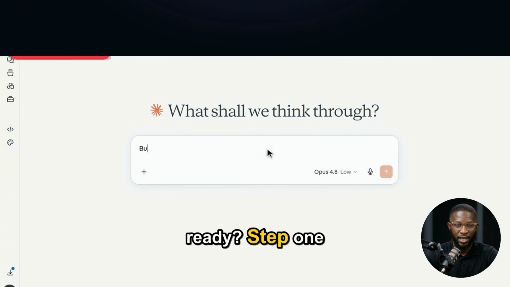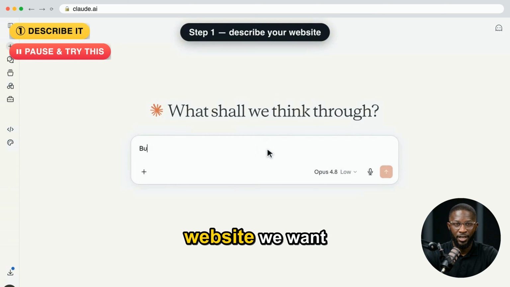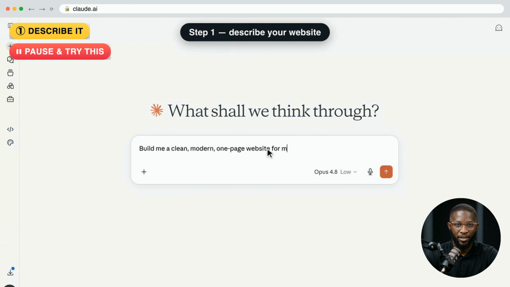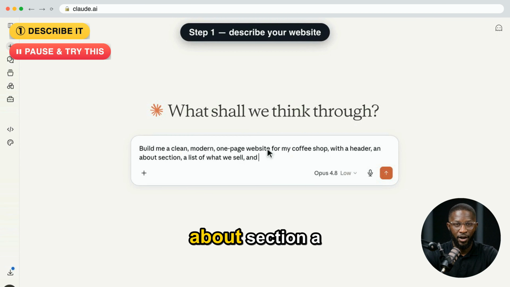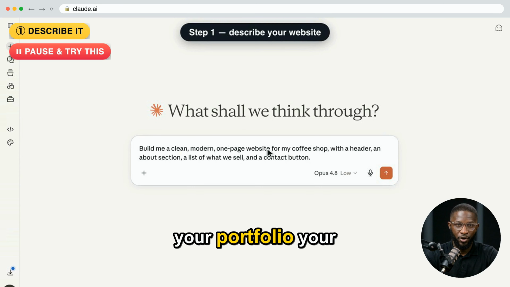Okay, ready? Step 1, we are going to describe the website we want in plain English. Don't overthink this part at all. Click into the message box at the bottom and type something like this. Build me a clean, modern, one-page website for my coffee shop. Give it a header with the name and about section, a list of what we sell, and a contact button at the bottom. Now here's the important part. Swap my coffee shop for whatever you want. Your business, your portfolio, your side project, a page for an event, literally anything. Pause the video, type in your own version, and hit enter.